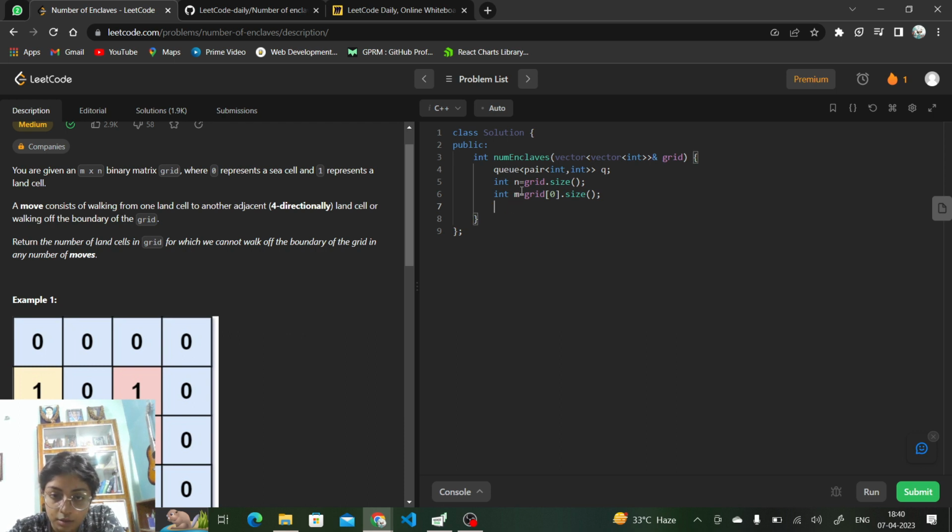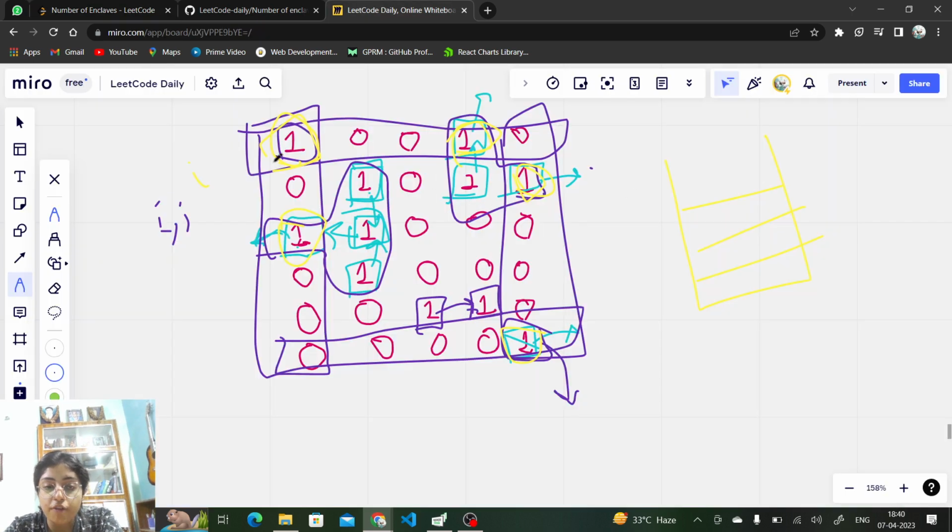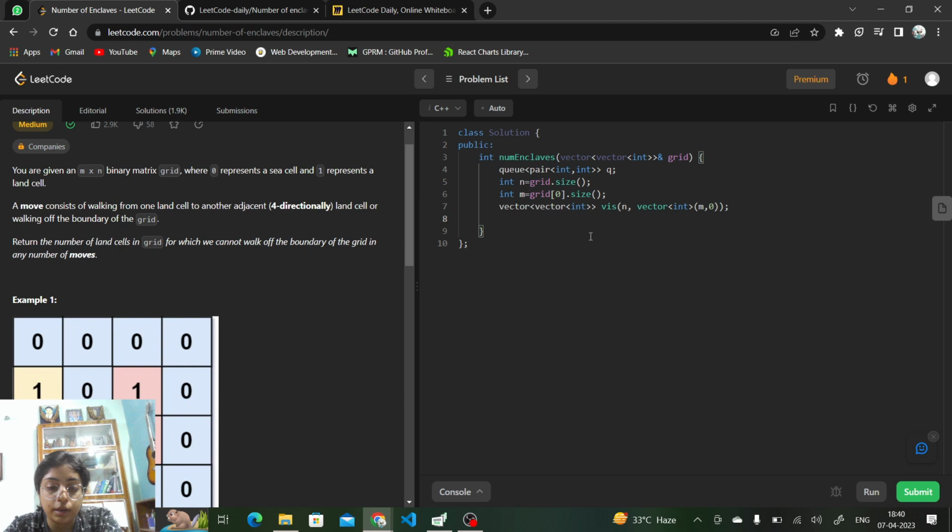Now let's declare our visited array. So our visited array will be vector of vector int visited, size will be n comma int m comma 0, right? Now we have declared our visited array. What we have to do first is put all these ones that are present in the first row, the first column, the last row, and the last column, inside of the queue, right?